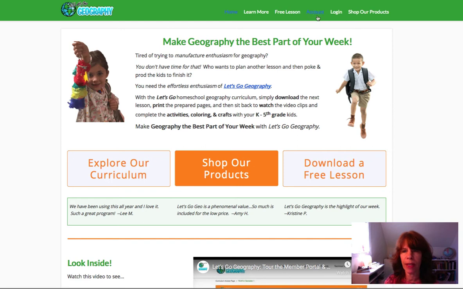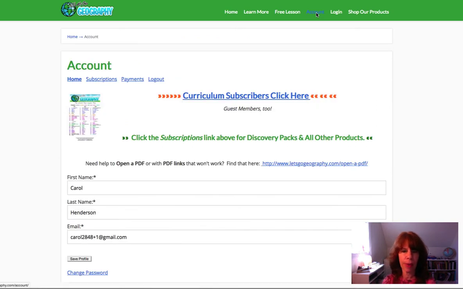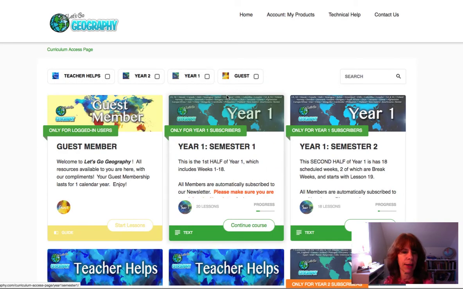So I'm at the website. I'm going to click this account button in the navigation bar to get to my account and get to my lessons. This opens up on my account page. I will click this curriculum button in the middle of the page, and that takes me to my member portal and lists all the curriculum available.